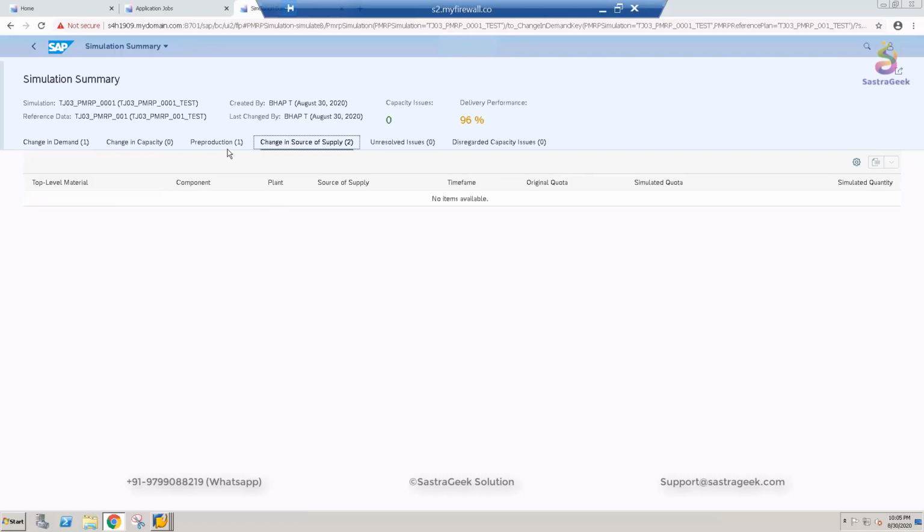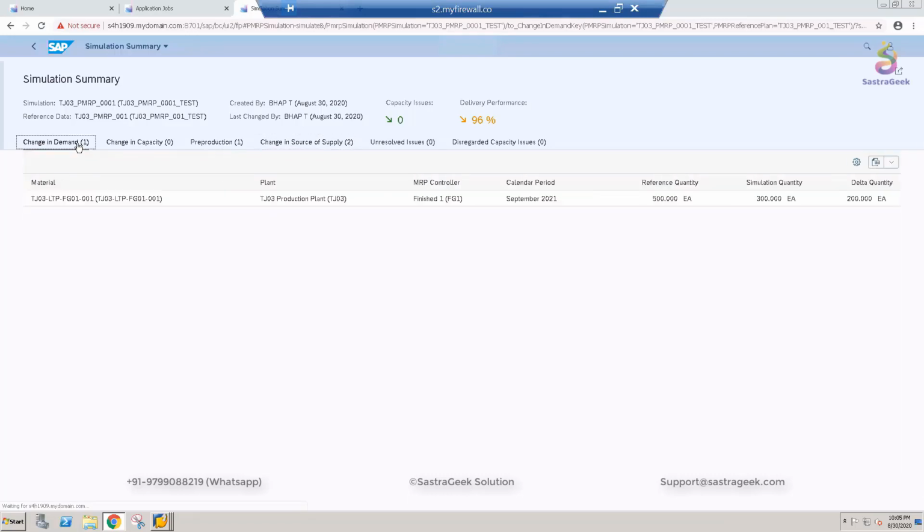And change in source of supply. Here you did the change. Now once you release, you cannot do any changes over here. Here it is very clearly saying the reference quantity was 500, in simulation you changed it to 300, so the delta is 200. That's why your delivery performance has been reduced, although there is no capacity constraint now.